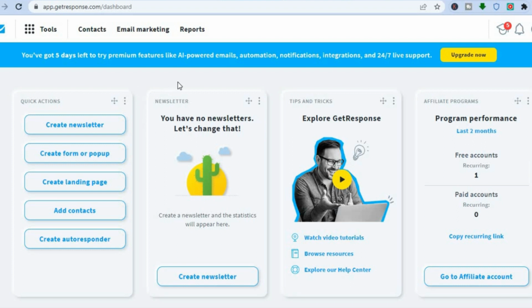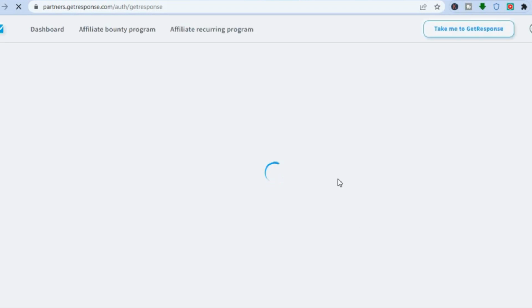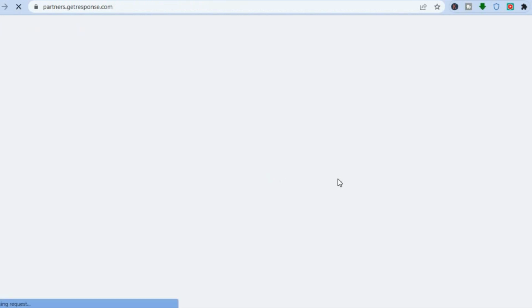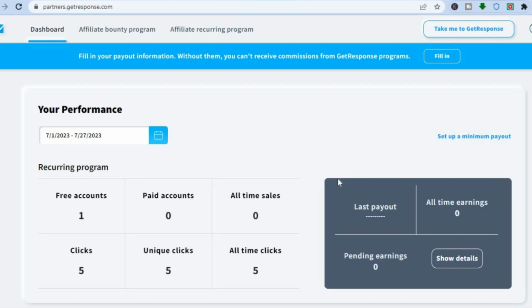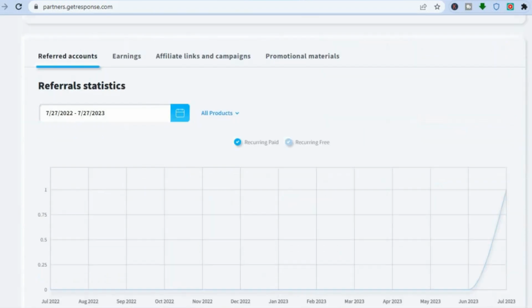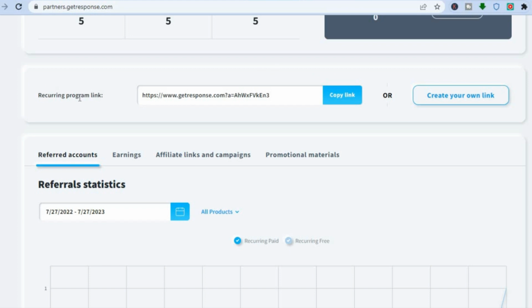After you have signed up, you will be redirected to a dashboard just like this. All you'll need to do is go down to the bottom right hand corner, where you see go to affiliate account. Once you have tapped on it, you will be redirected to this page, and from here you'll be able to get your affiliate link, which you can start promoting and hopefully start making some money online. You are going to see the option recurring program link, and you could tap on copy link or you could create your own link.